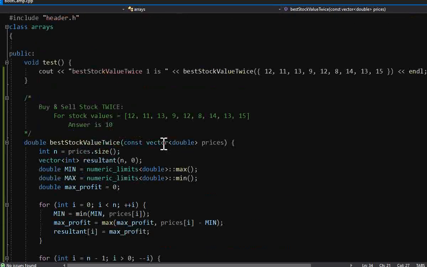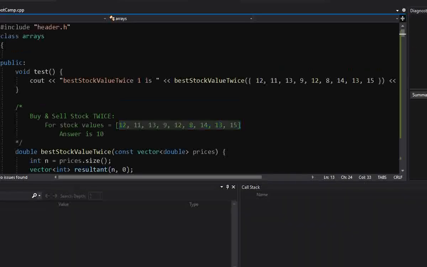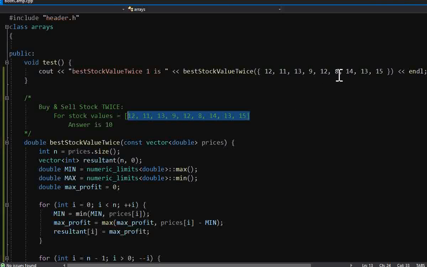And I got this test case already written over here, the same that we got over here. So let's run and see what we are going to get. Alright, so we got 10. The best stock value is 10. Like we said, it is the difference between 8 and 15 and the difference between 9 and 12.